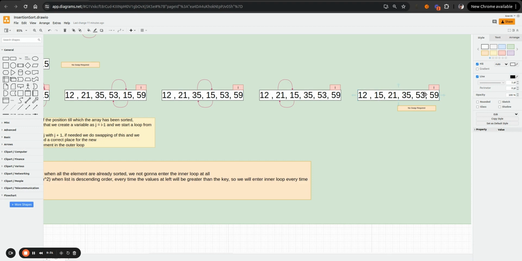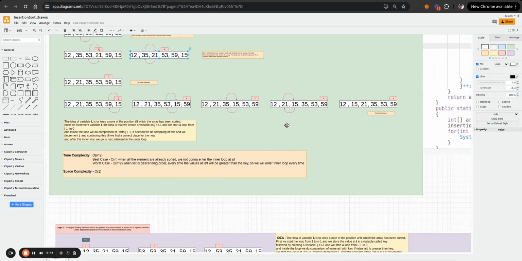We stop here, as we have reached the endpoint of the array. Now we can see that the array has been sorted: 12, 15, 21, 35, 53, and 59. So this is how this algorithm works.